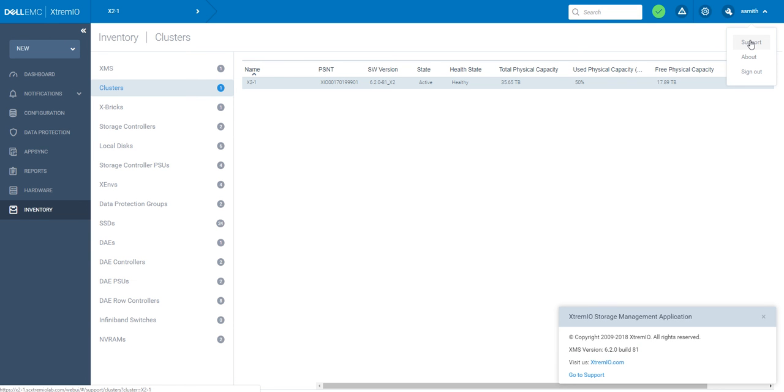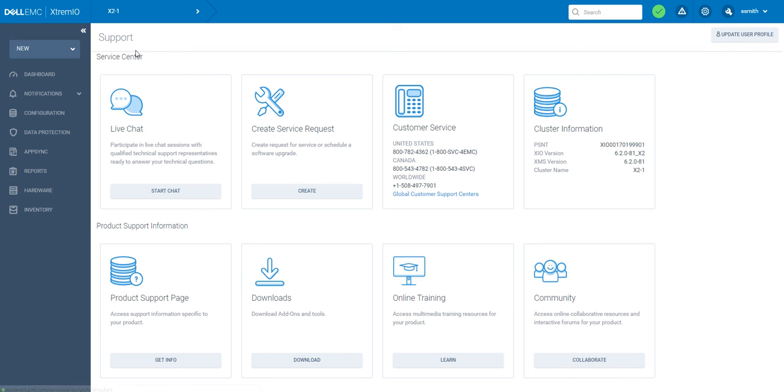You can do a sign out, and we can take a look at support. So this is interesting here because we can do a live chat with support. We can create a service request from within the GUI. We got the numbers to call customer service. We got at a glance cluster information. We got a product support page. Click on that link, it'll take you there.